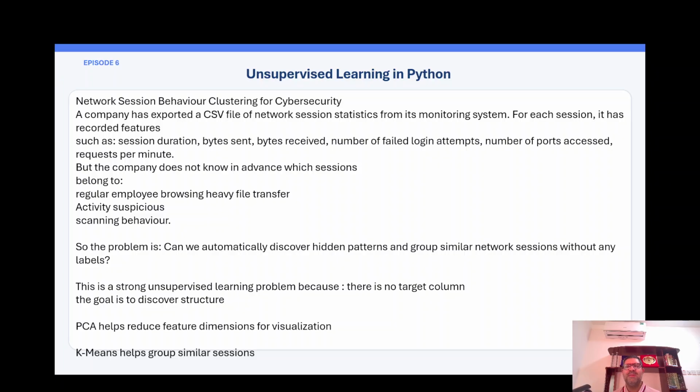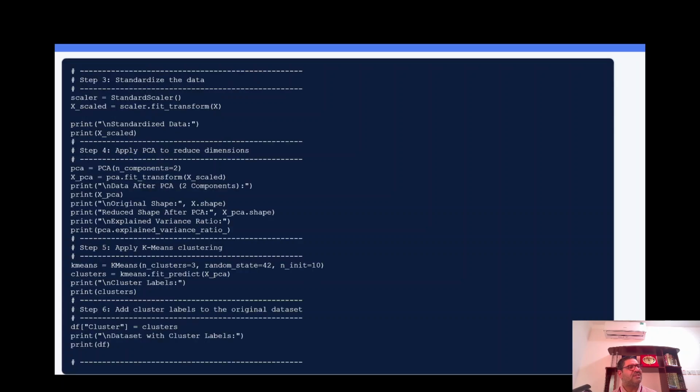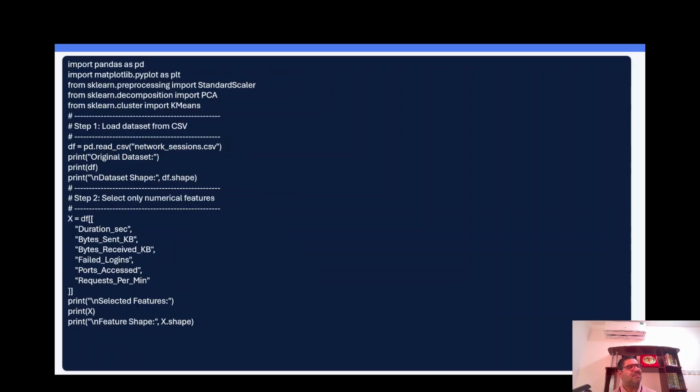What we'll be doing is first putting in PCA. PCA will help us reduce the feature dimension for visualization. That is number one. And then K-means will help us group similar sessions. This is what is intended for this example. And this is the code, which is importing.